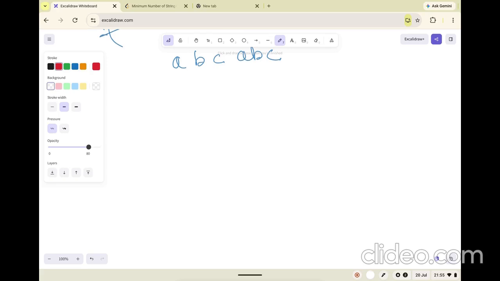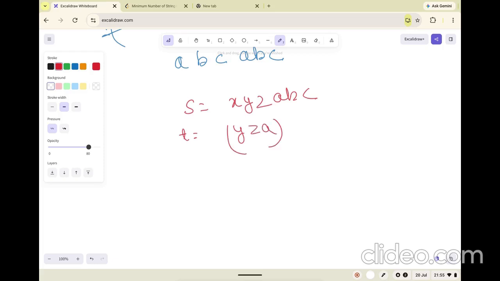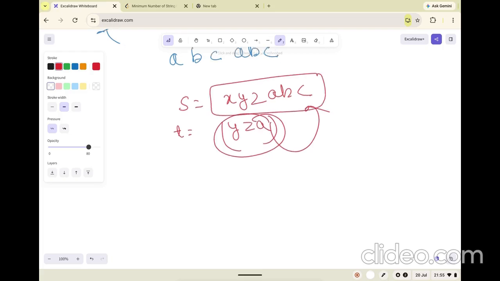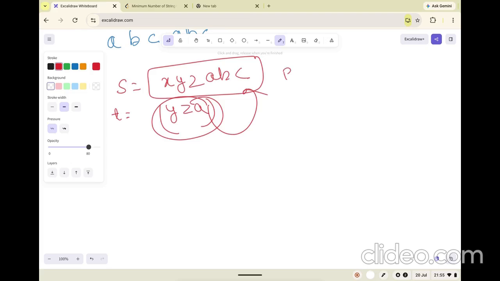You are given a string, let's call it xyzabc, and you are also given a string t which says yza. You need to find whether this string exists in s or not. So what happens when you apply brute force in it, what do you do?